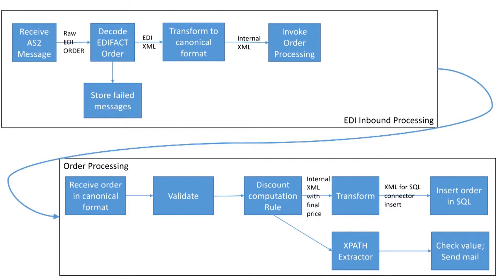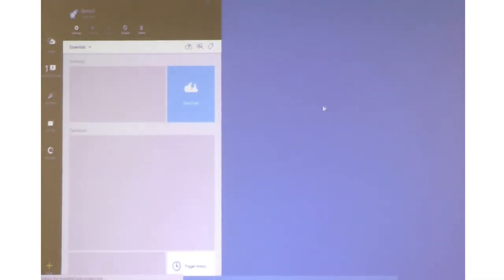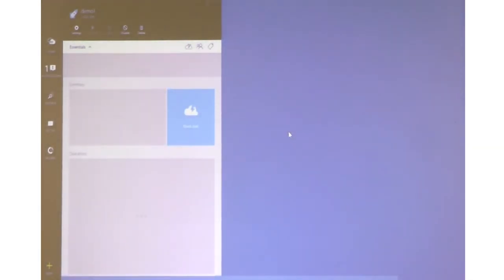So I'm just going to switch to the portal and show you the two apps I have. All right, so you have already seen the order processing app. So I'm going to open the EDI inbound app. Let's take a look at this.